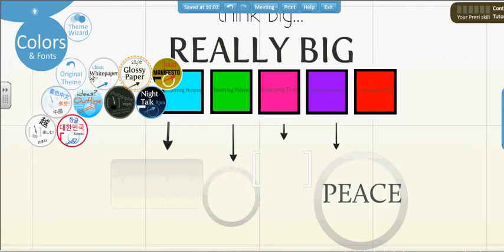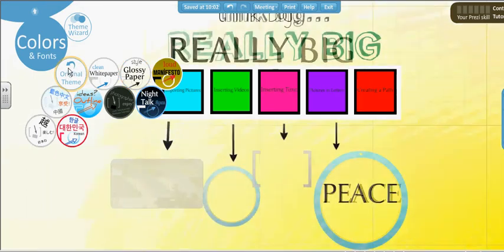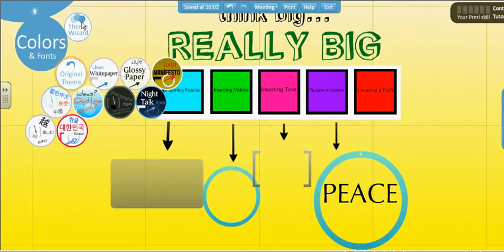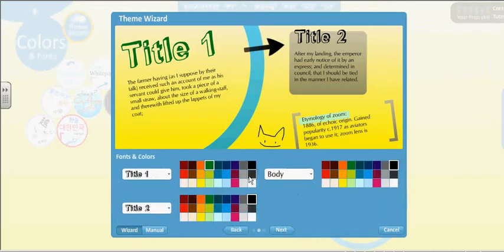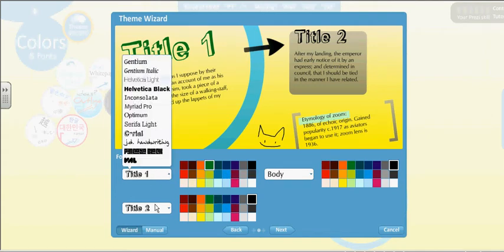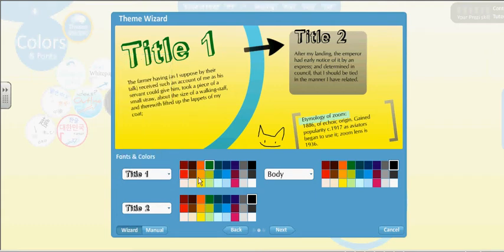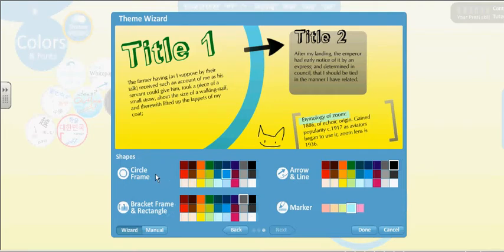You can use one of the preset themes, or you can create your own original theme in the theme wizard. The first thing you have to do is pick a background color. This is basically like the paper that you're using. The next thing you can do is click the fonts for Title 1, Title 2, and your body font. You just hit the little arrow on the side and it gives you a huge menu of different fonts. Then you can pick whichever color you want them to be, and then you hit next.